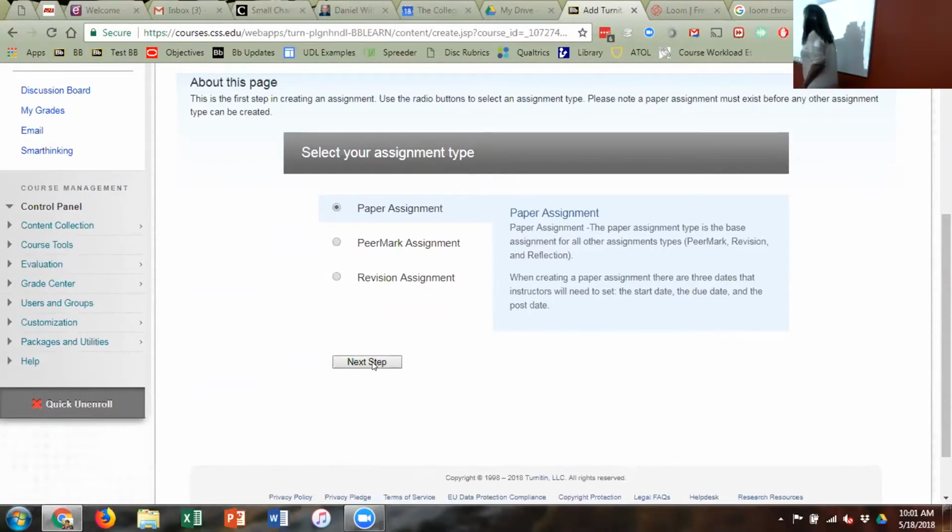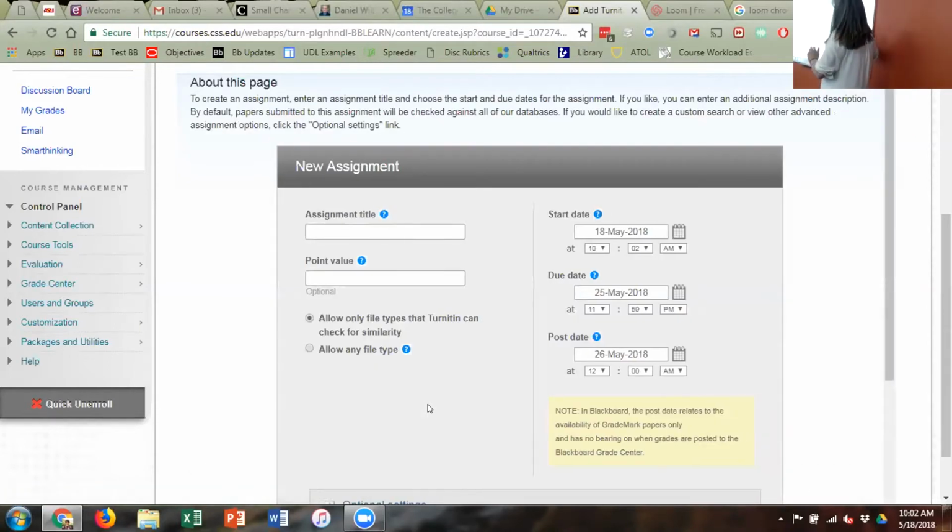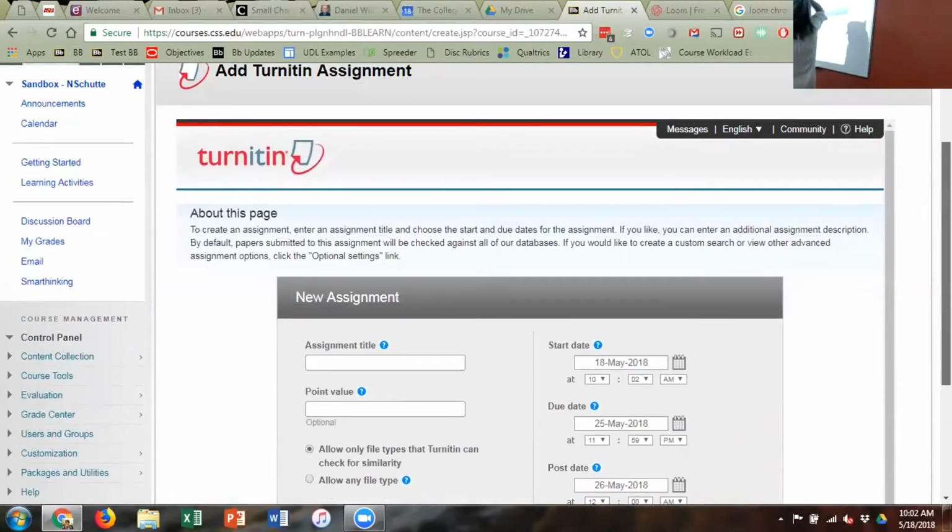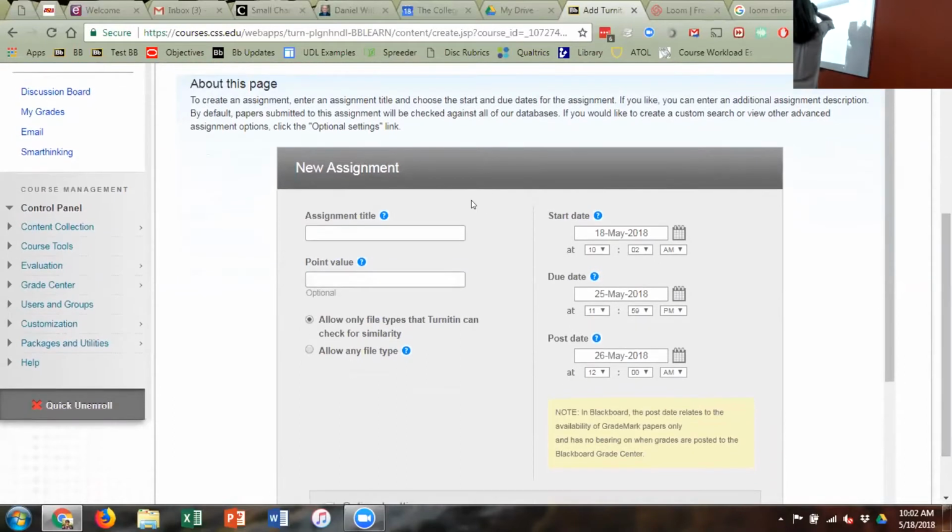So we're going to give paper assignment. Next step, this is one of the places that it's a little bit of a holdup, so just breathe. A relaxation exercise, turn it into yoga, or dual purpose. This is really bothersome. So you have to give it a title, and just test or something like that.